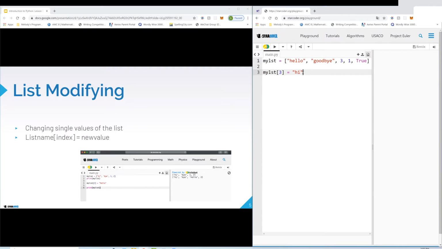So if I change this, what would happen when I print this? Actually, what happens if I just print my list 3? What value does this print out? Okay, so it's going to print out hi because we set the value of my list 3 as hi.